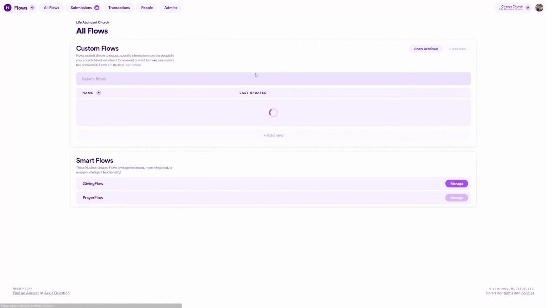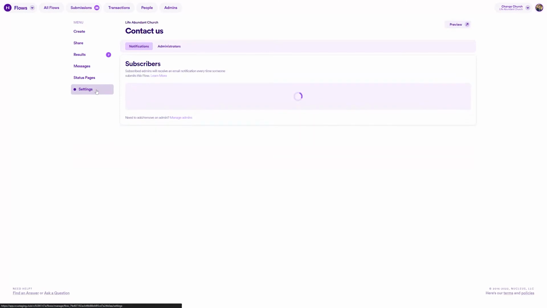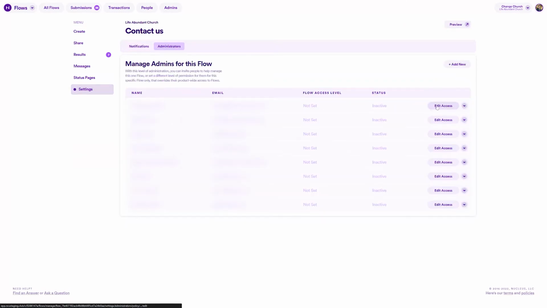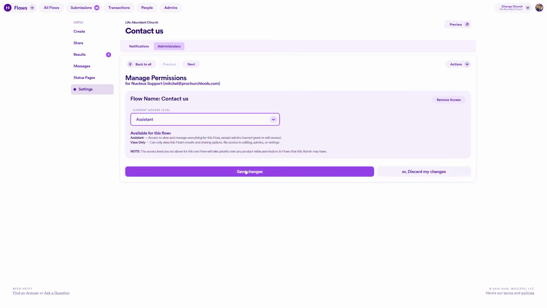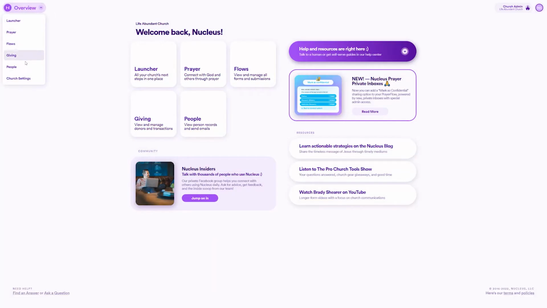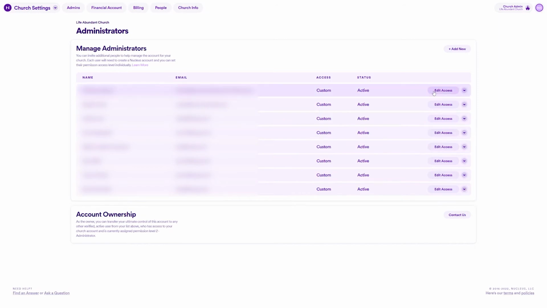Finally, in some Nucleus products like Flows, you can invite admins directly to manage a single item. For example, in Nucleus Flows, when you're working on a single flow, right there, you can invite another person to help manage that one flow without granting them access to everything else. That might seem like a lot, so let's take a deeper dive into each option and break it down quickly, starting with managing admins in a single Nucleus product.